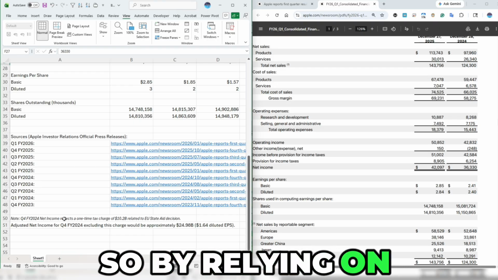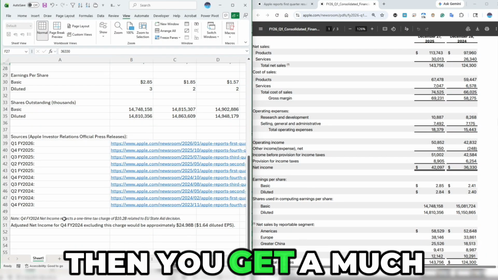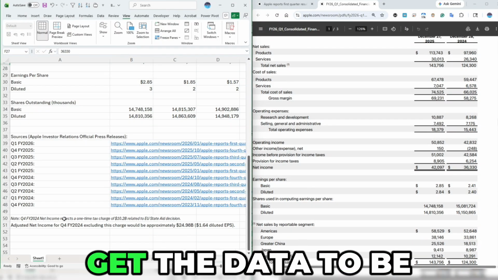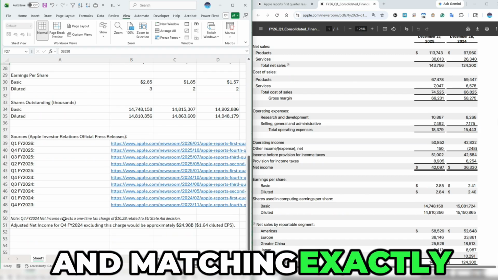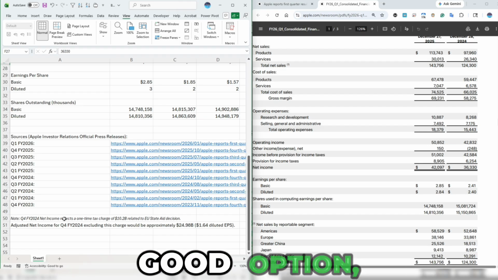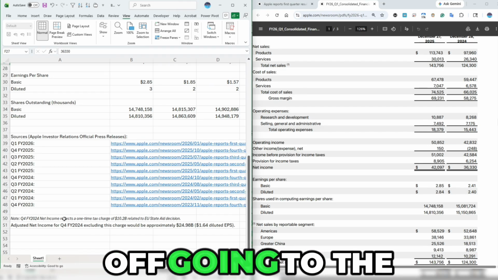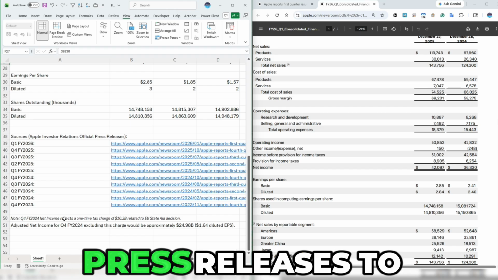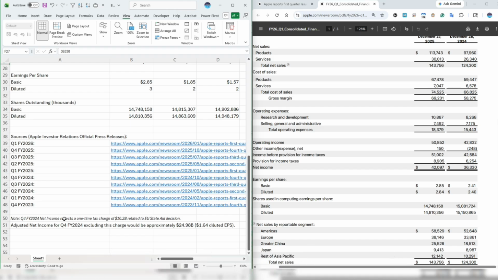So by relying on actual press releases, you get a much more likely scenario where the data is correct and matches exactly what the company posted. So even though SEC filings may seem like a good option, I think you're better off going to the company's actual press releases to pull in that data.